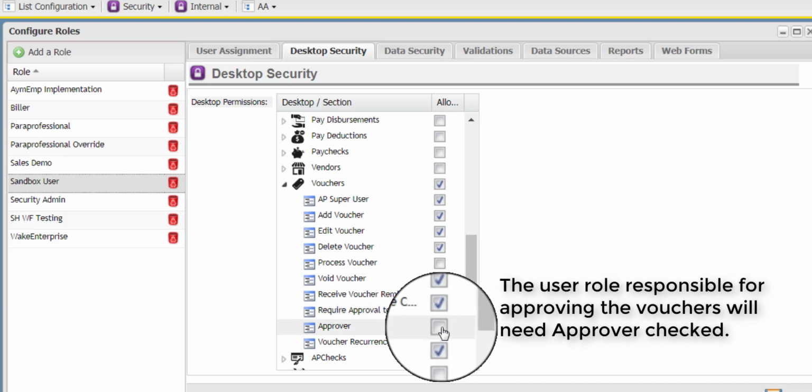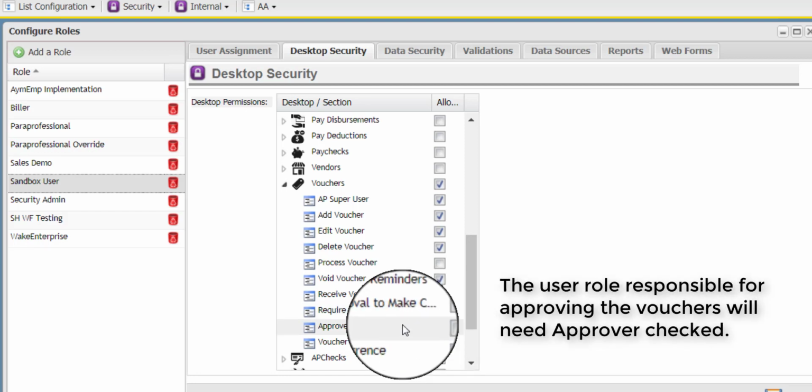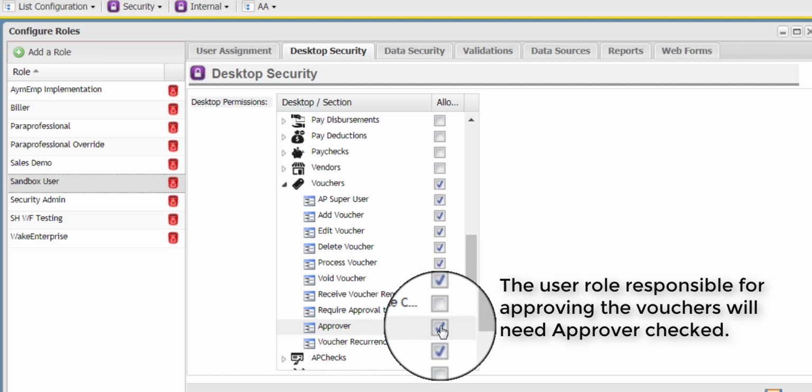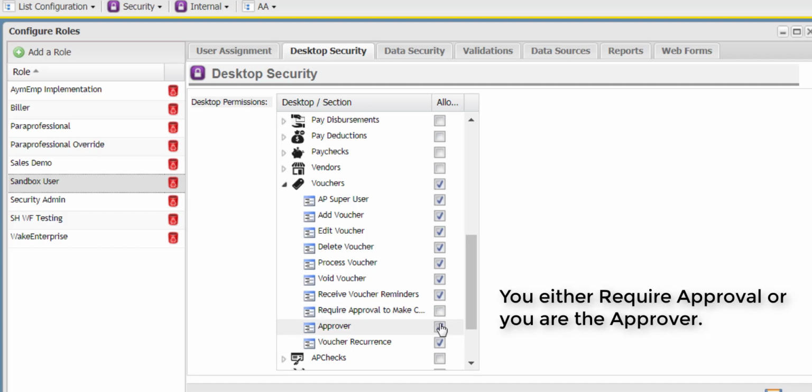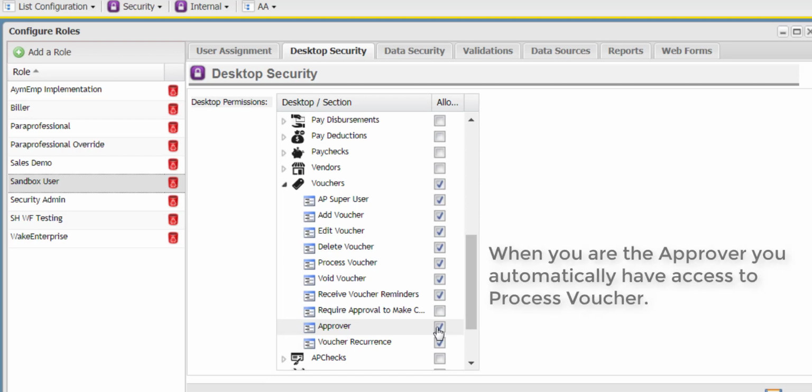The user that will be responsible for approving the vouchers must have the approver rights. Again, notice that that is mutually exclusive with require approval. It is one or the other. You either require approval or you are the approver. When you are the approver, you automatically have access to process the voucher.